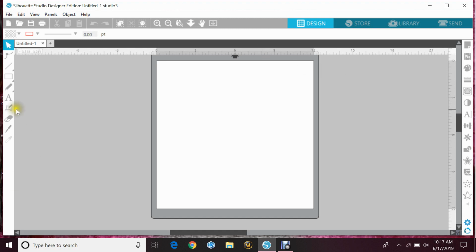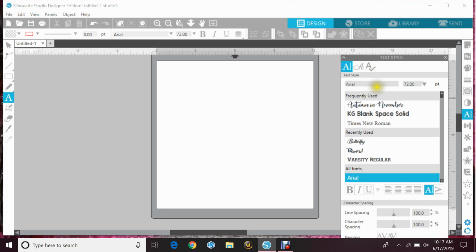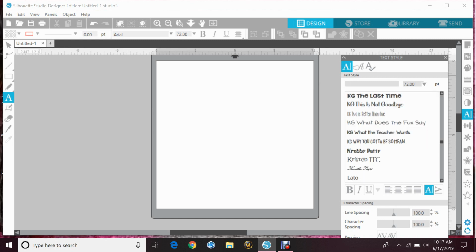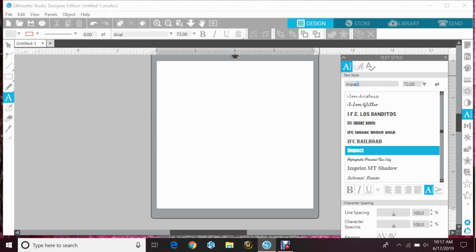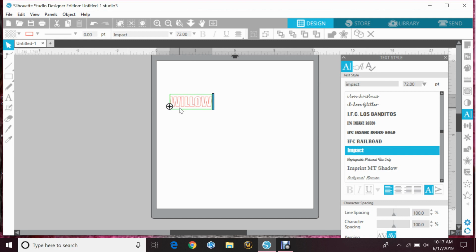So the first thing you're going to want to do is type out your word or phrase. And I like to use a bold, thick letter when I do these. So I'm actually going to use Impact. That's my favorite thick letter. And I'll just type out my daughter's name.